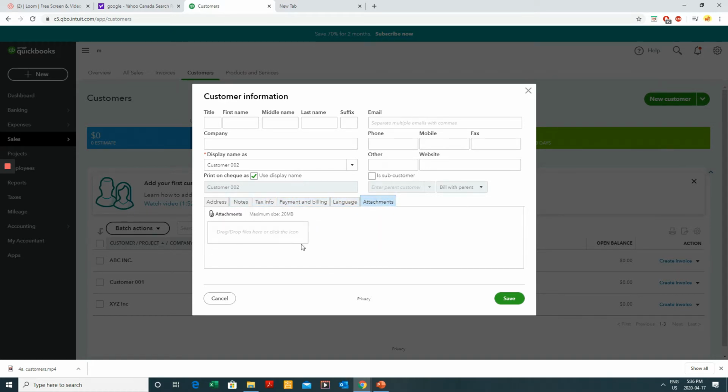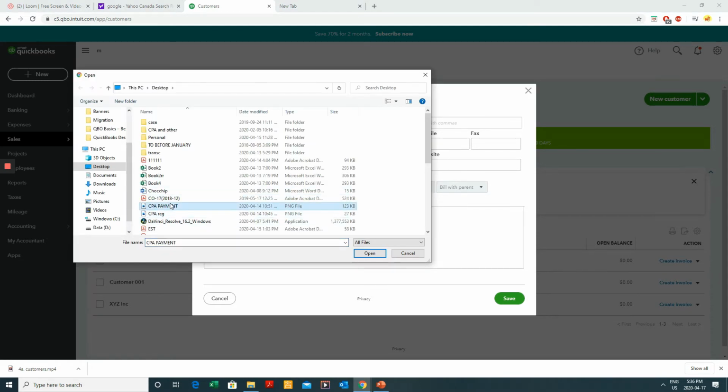Attachments also, maybe when you set up your customer, there's some files that came along with that. Maybe some kind of contract was signed. Maybe you gave the business credit terms, so a credit application was completed, and you want to archive that information, and you don't want to have that physical copy. So you can actually scan it, hit attachments, and you grab your file from wherever.